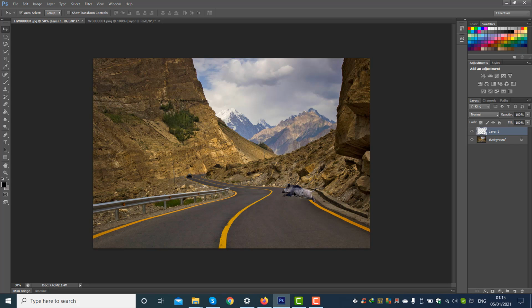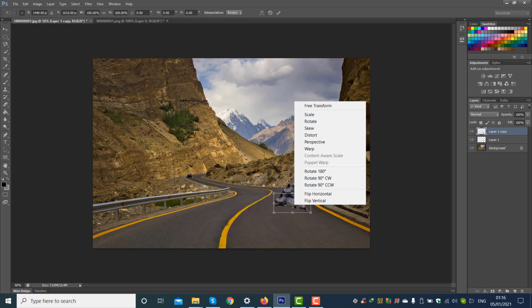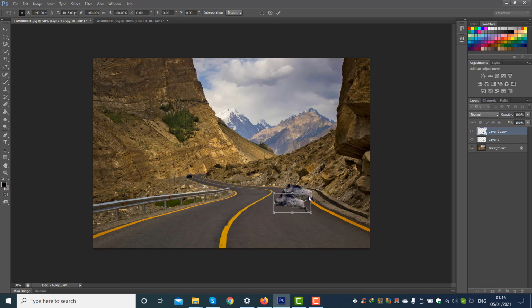Double click on it, and then we have to create its shadow. We can copy this layer as well. For that, hold the Alt key and then press the mouse left button and then move it down. Okay, and Control T again and flip it as well, not like this, flip vertical.